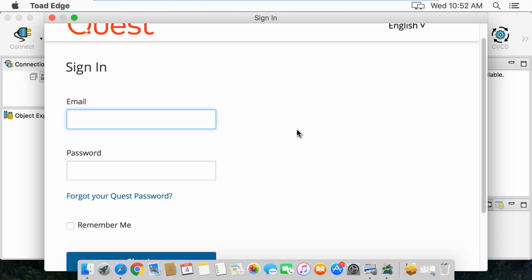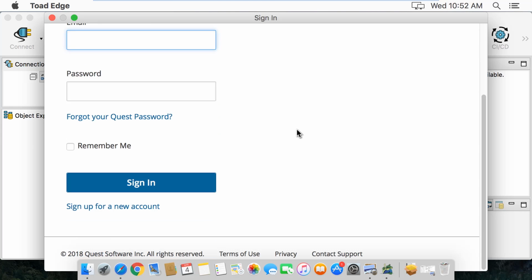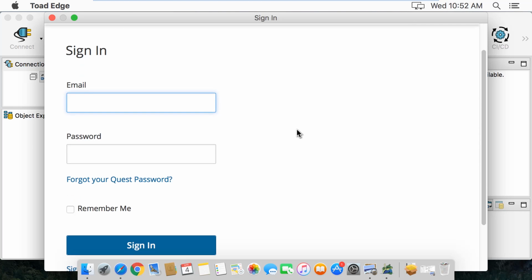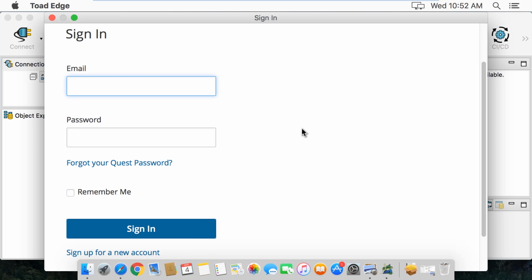at this point, you're asked to enter in your credentials, and these are the same credentials that you use to download the free trial. If you do not have an account, you can choose sign up for a new account here, and you will enter in your information and then verify your email address.